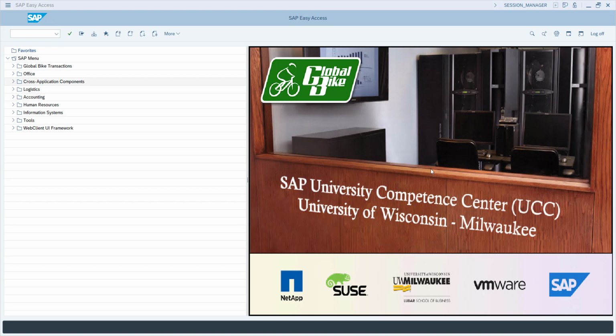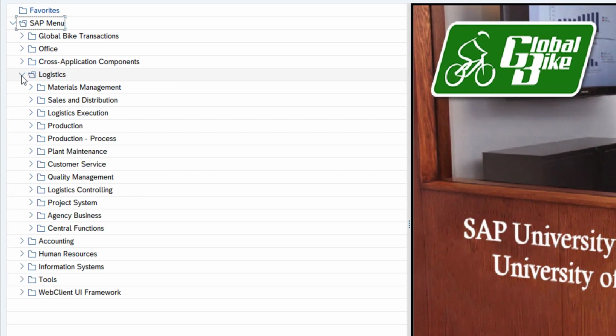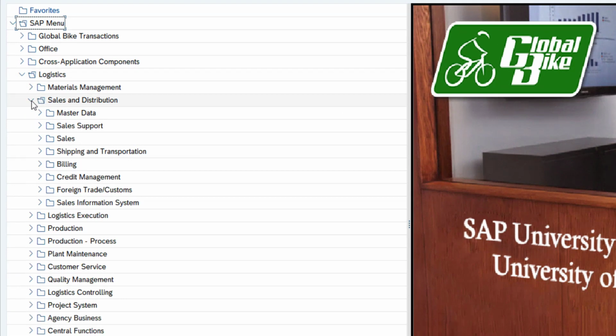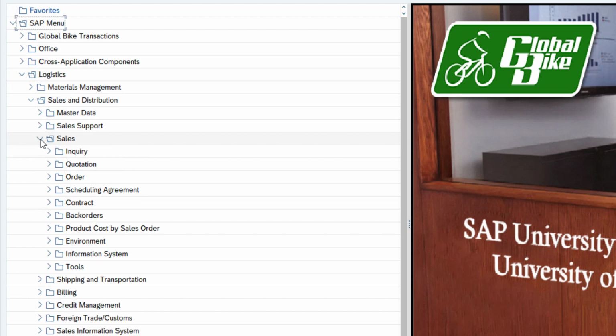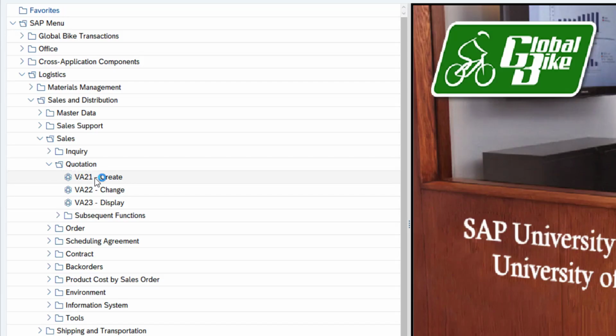So the very first transaction that we're going to be looking at is a sales quotation. And the location of this transaction is in logistics. It's in sales and distribution, it's in the sales folder, and it's in the quotation folder. And the transaction code we're going to be using is VA21, which is creating a quotation.